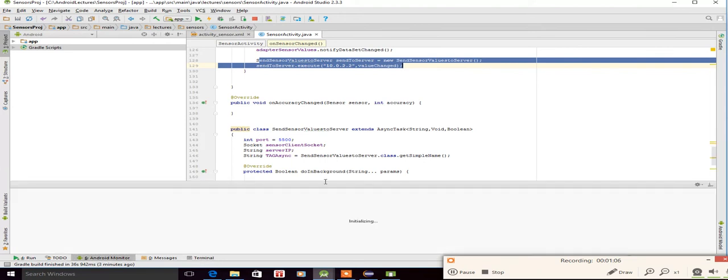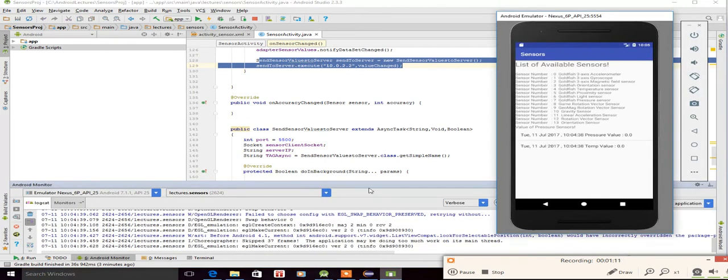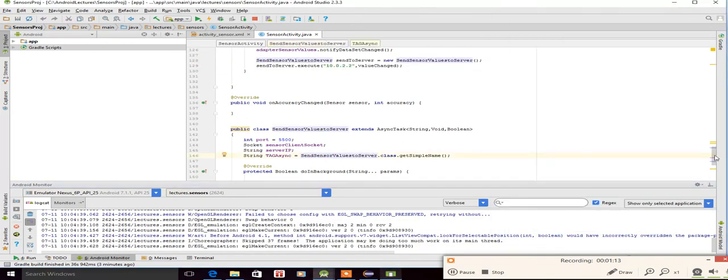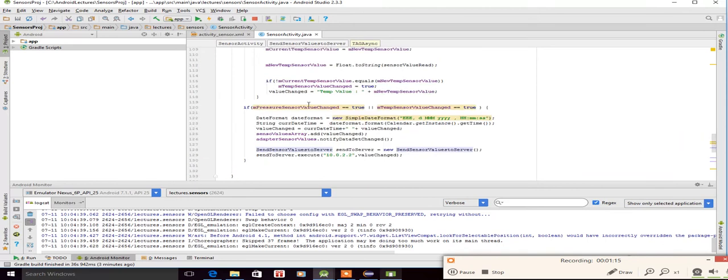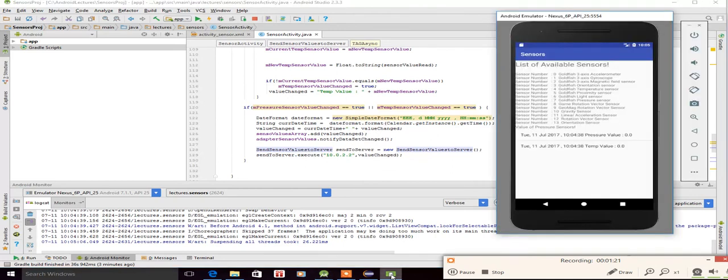Yeah, maybe because the value is not changed. It was the first value, so we need to change the value so that this is true. Either the pressure value is changed or the sensor value is changed, and we then have a changed value, and then we send that to the server. So let's see.